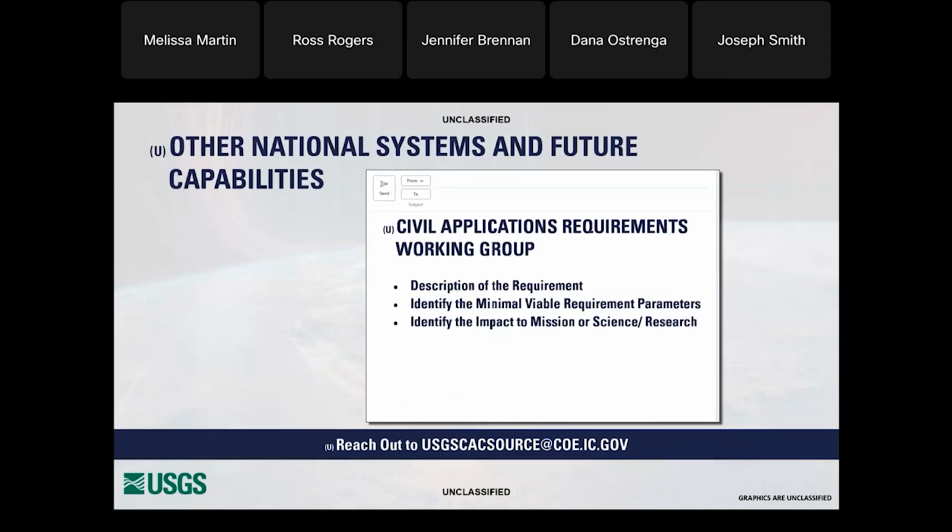Even when a requirement can't be met immediately, it plays an important role in shaping the next generation of remote sensing capabilities.